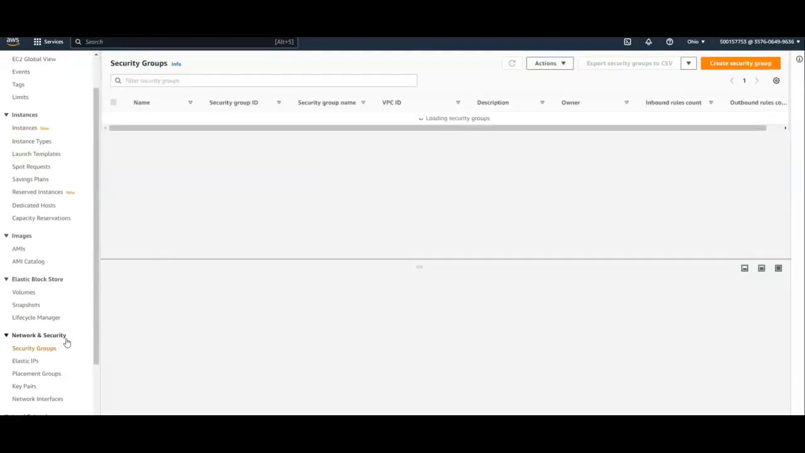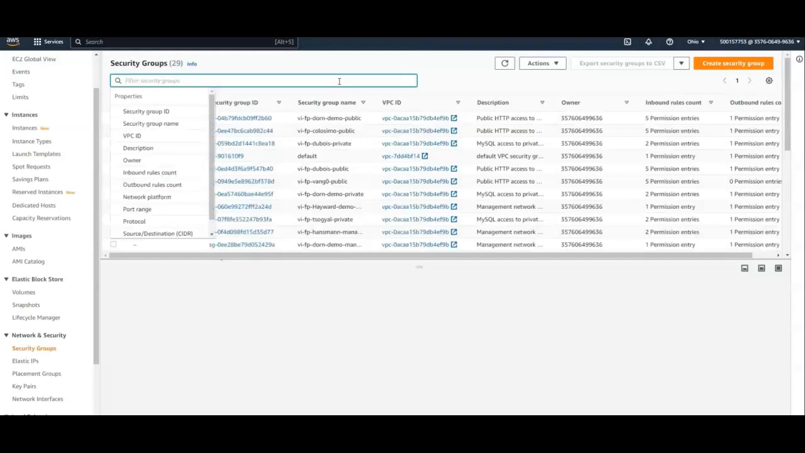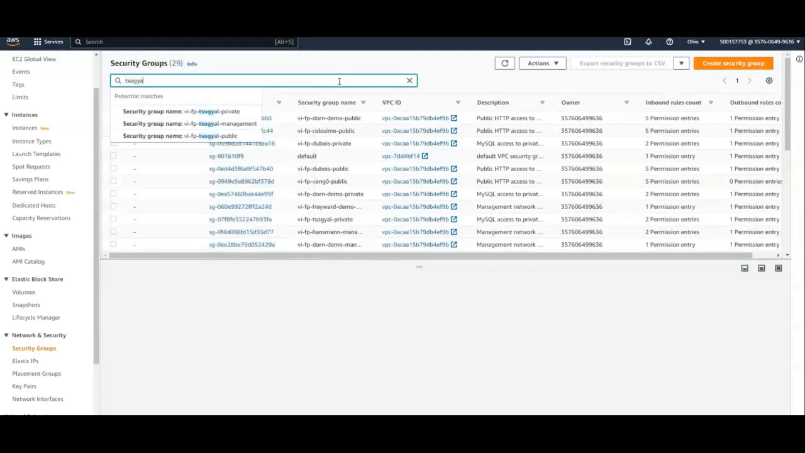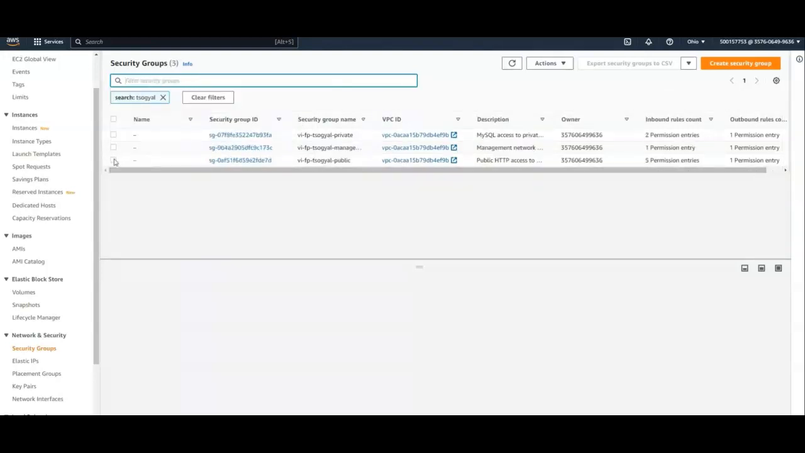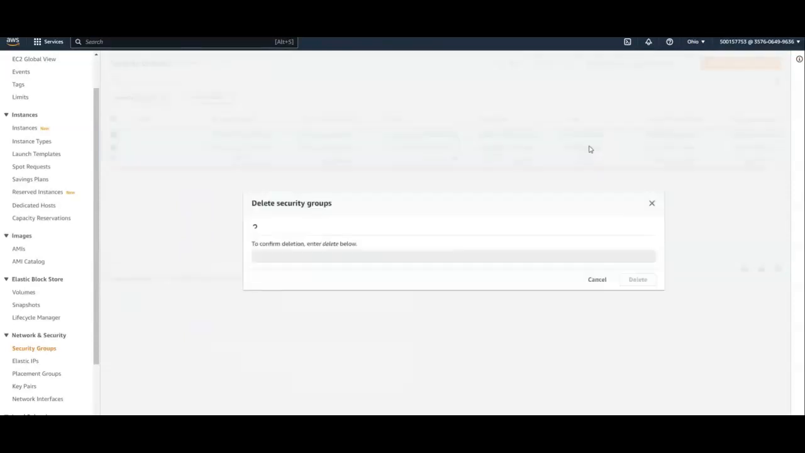The next security group, type my last name. And these are my servers, security groups. Sorry, not my server, security groups. So, where is delete security? There we go.